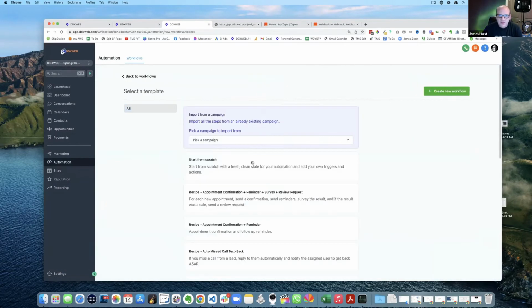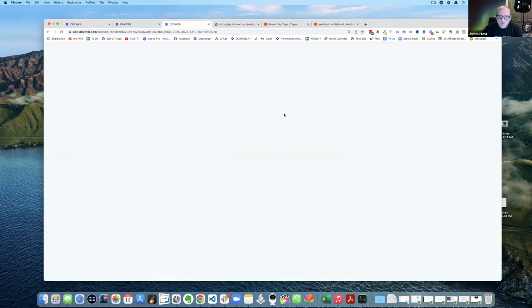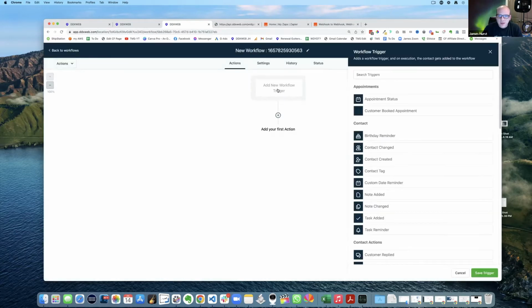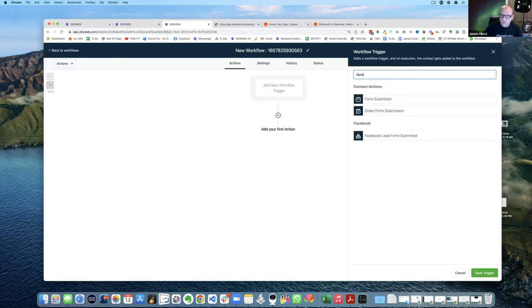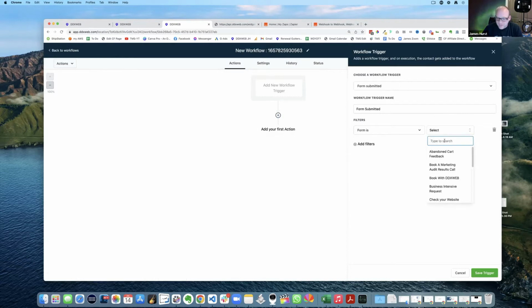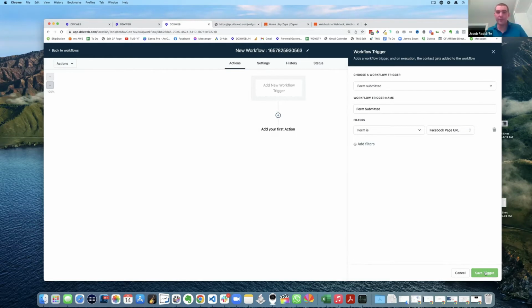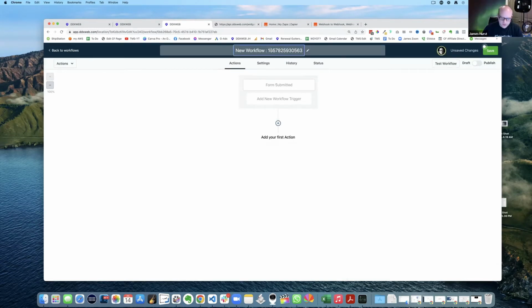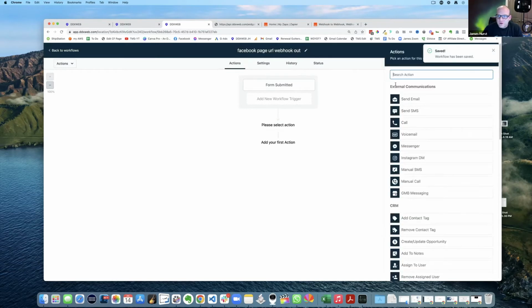So create an automation, a workflow, and we will say that, hey, when that form gets submitted, then we want to kick off a webhook out, right? Is that? Yeah. Form is submitted. Yep. Form. So this is a good track to follow just for a good template project. Definitely. Page URL webhook out. Okay. So we're webhooking out. Save that, and we're going to call the webhook.